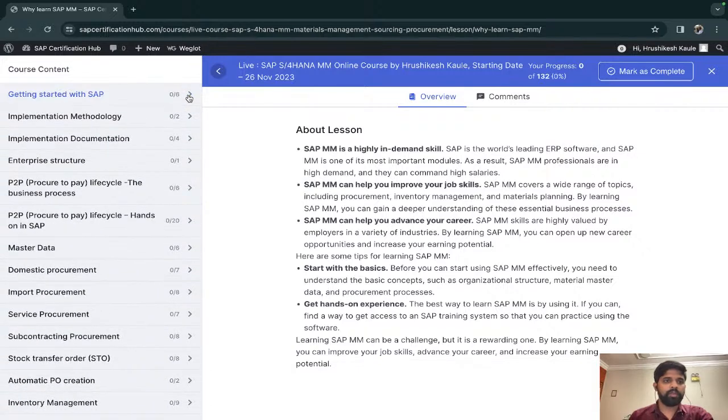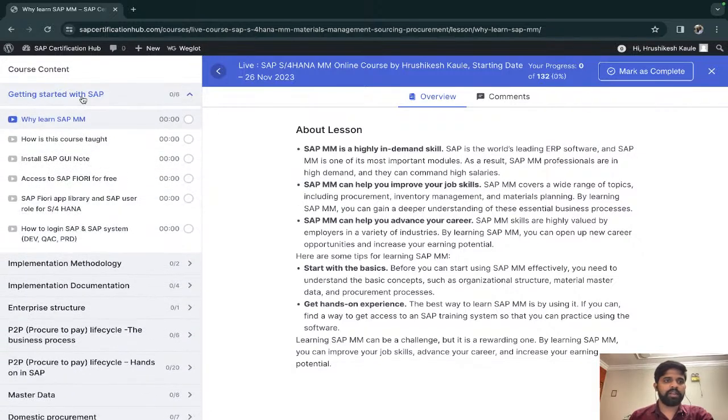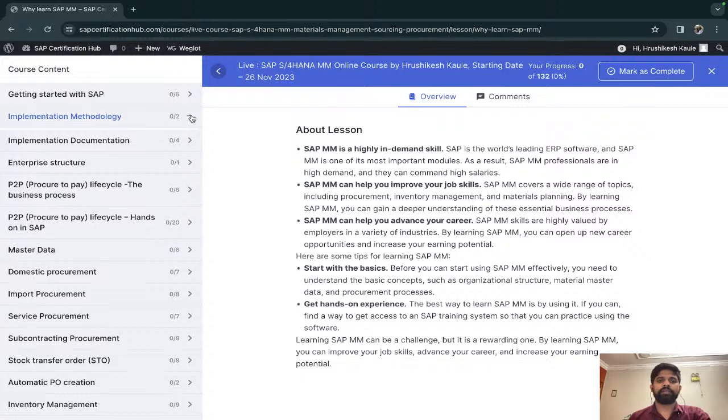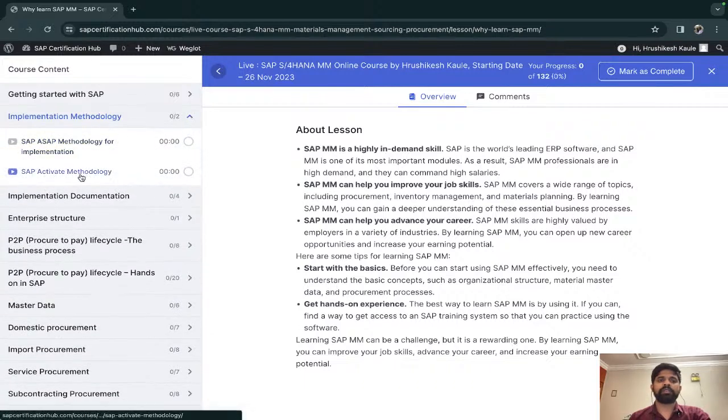So today we actually cover getting started with SAP, all of these topics we covered yesterday. The day before yesterday was the first session. Now today we will go for the implementation methodology and then implementation documents. We will first understand what implementation is and what the phases in between implementation are, and then we will understand more about the methods by which we implement SAP.